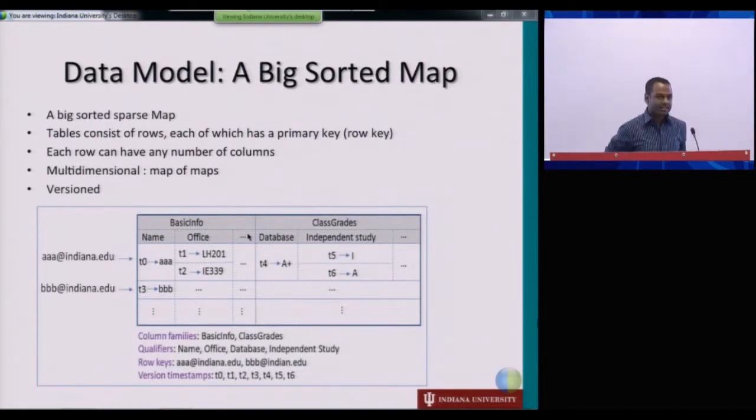So now let's have a look at the HBase data model. In simple terms, it's a very big sorted map, a very big sorted sparse map, I would say. HBase has this notion of rows as well. So this would be one row, and this would be another row.